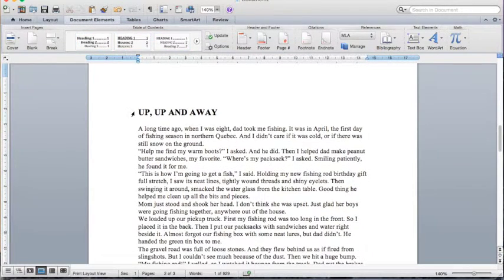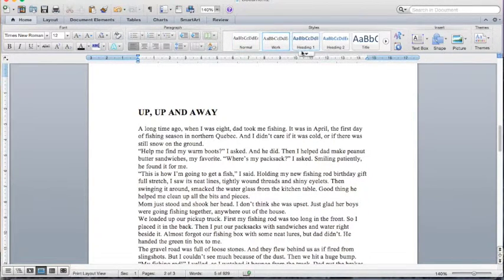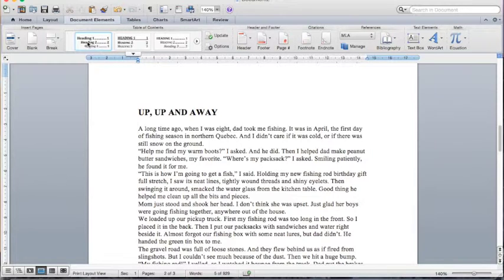So the next tab is document elements, where we can, the most useful which I use is the table of contents. Because then, if you have headings, it will make the table of contents automatically. But then you need to use these already made styles, because they are called heading 1, heading 2, as you can see. So heading 1, heading 2.